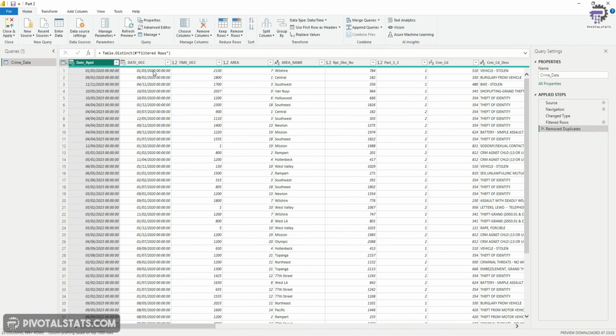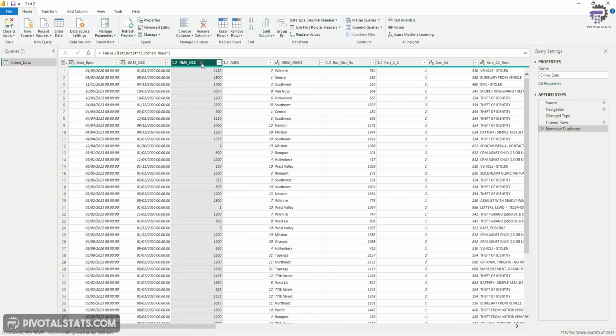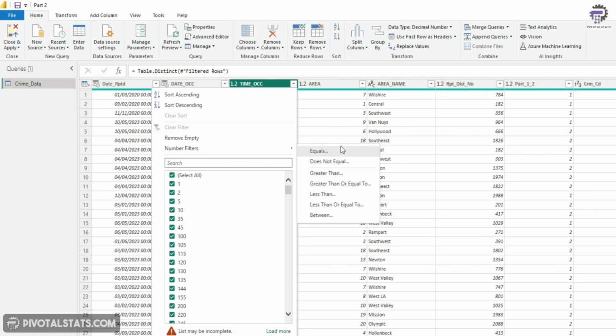Now I showed you how you can filter a row based on the date selection here. But if it's a text column or a number column, the options are a bit different. So if you select a number column here, you will have a number filter and you can choose equal to, greater than, less than, and all those things.